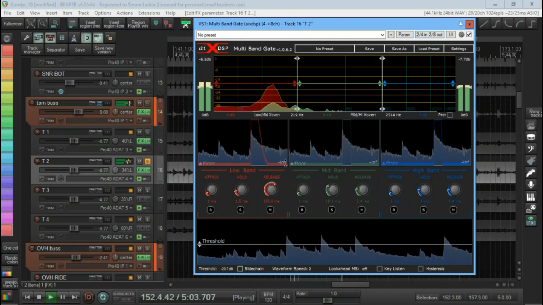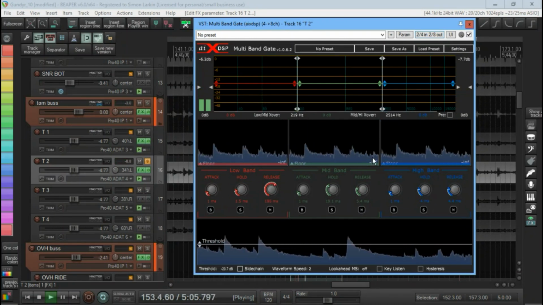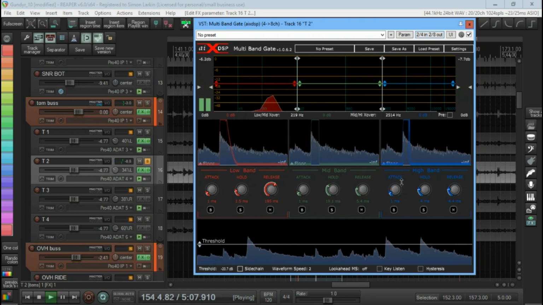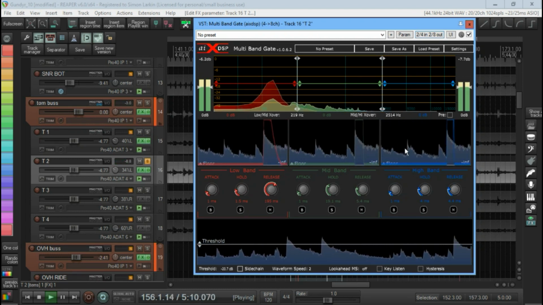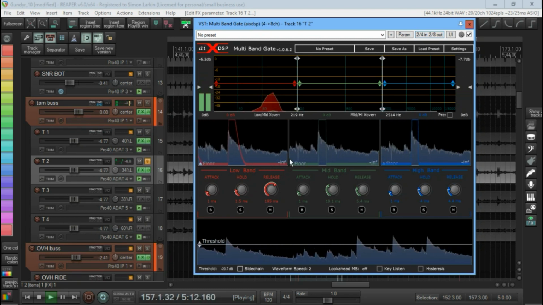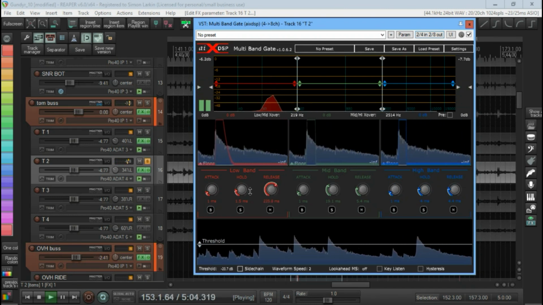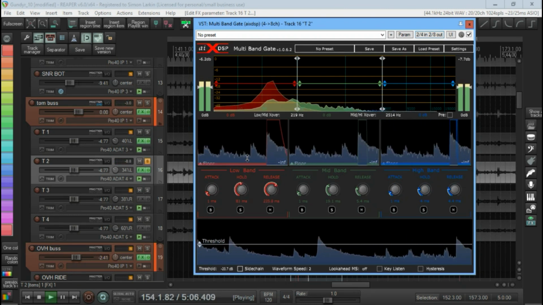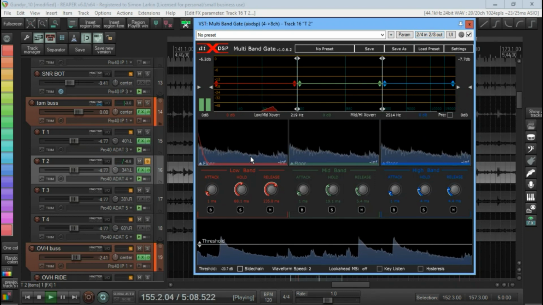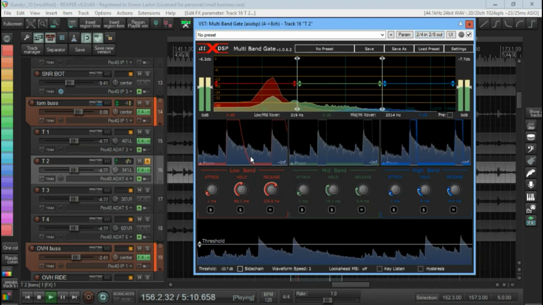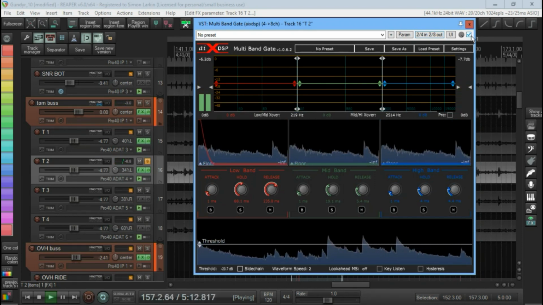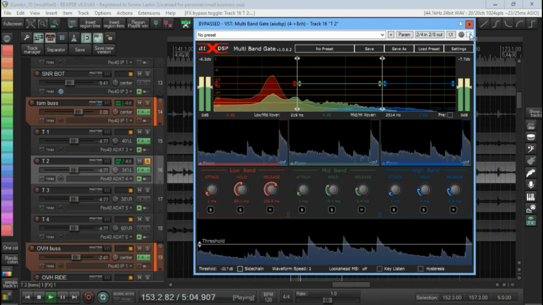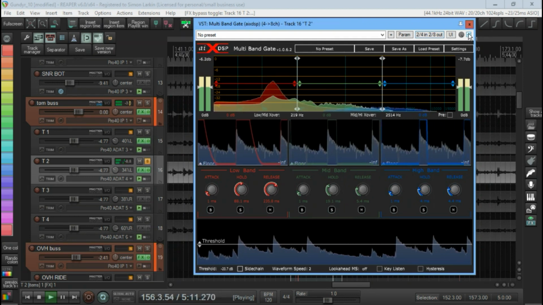So what we can do is shorten all the release and hold times within the mid and higher bands, which cuts off more of those higher frequencies, but we can lengthen it in the low band, giving us a much more natural sounding tom. So this is it without. And this is it with.